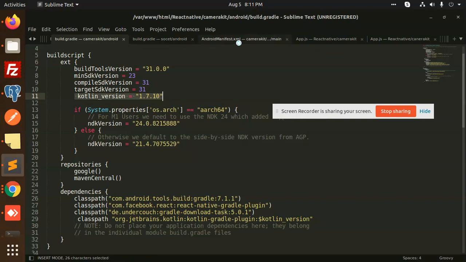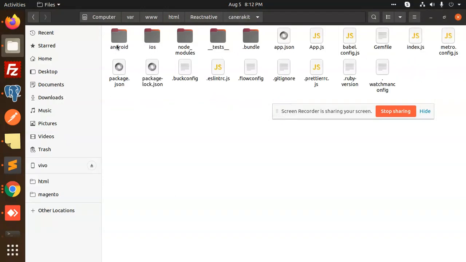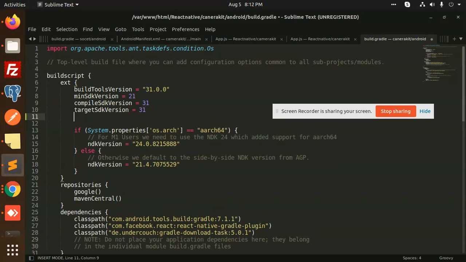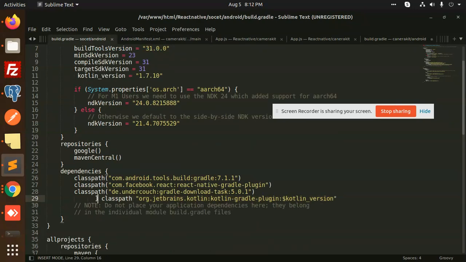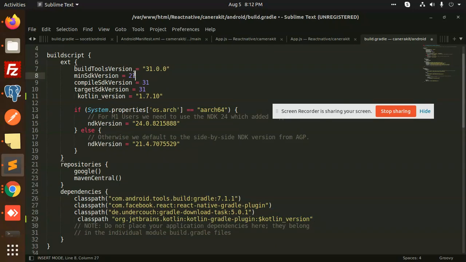So here we go with React Native camera Android build.gradle. Just open it and paste it over here. After this we have Android, and we need to add this classpath also. You need to copy and paste this in our project. The minimum SDK version you need to change to 23. It is a requirement of that one.